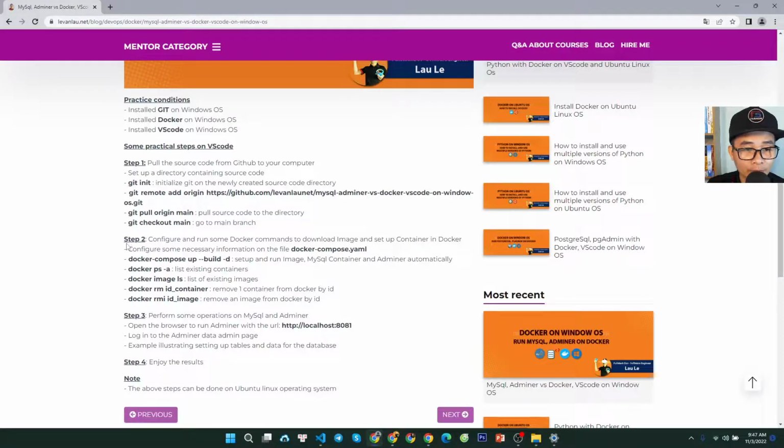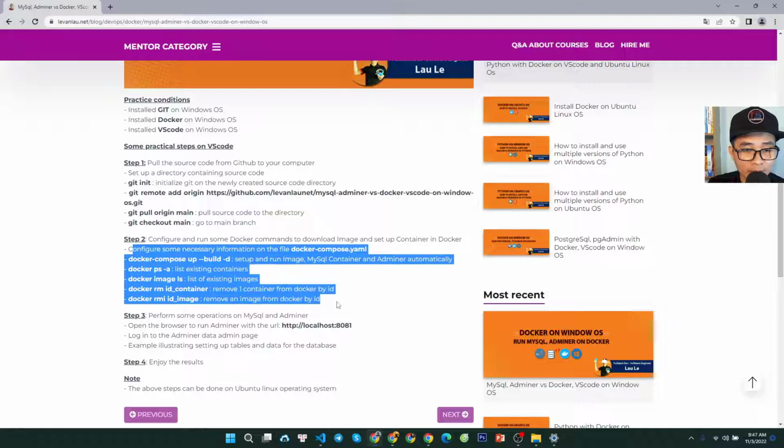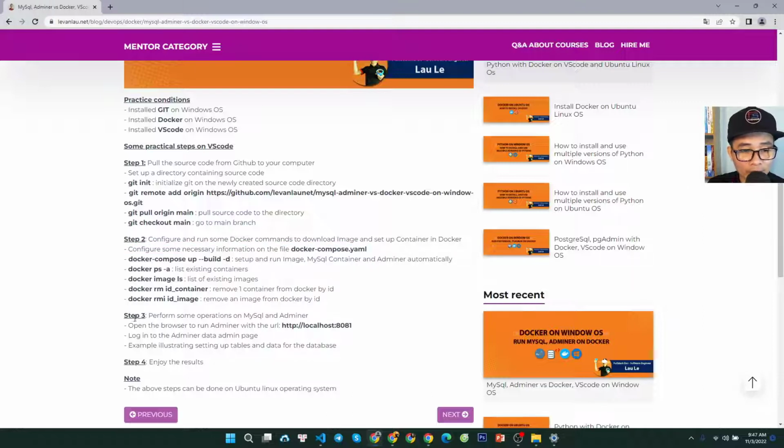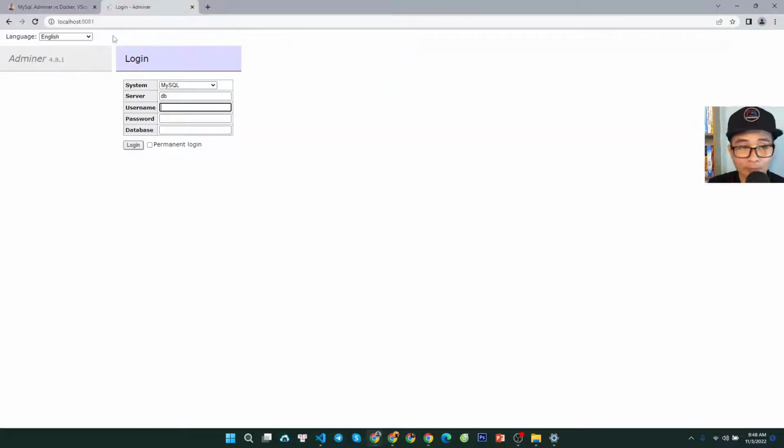Okay, step 2 finished. Next we go to step 3. We will do something on MySQL. First we need to open the browser and run the URL here. Okay, admin works. Yeah, admin works.